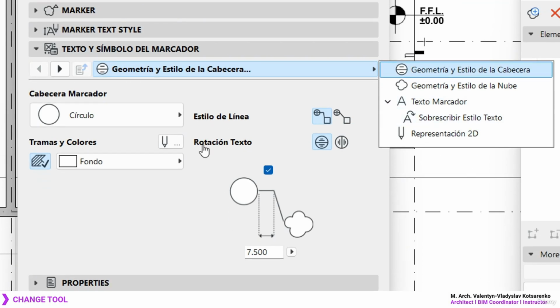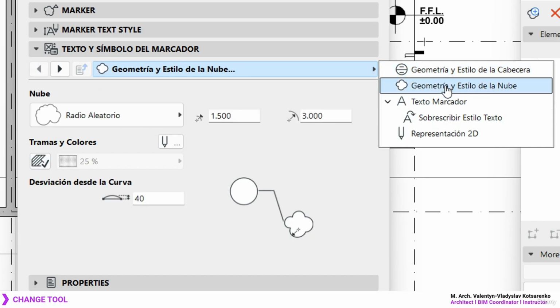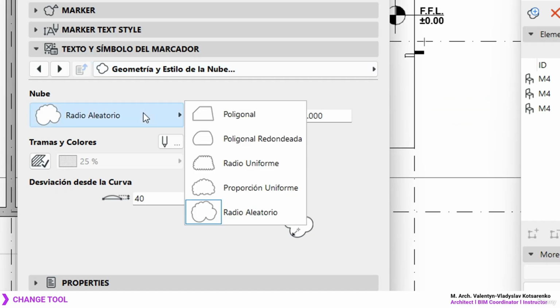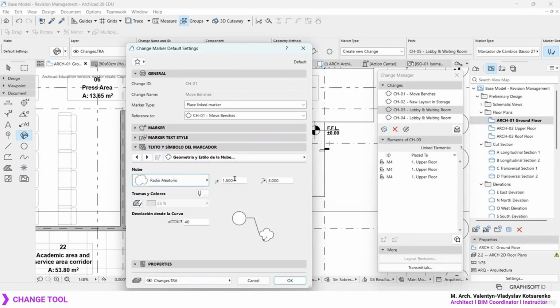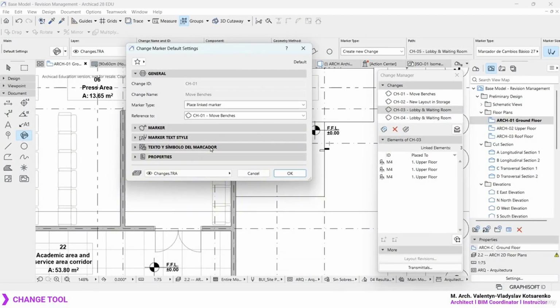But you can always define the shape, the style you want for your marker. Whether the cloud is going to be polygonal, whether it's going to be random or something a little bit more uniform. So feel free to go ahead and use whichever option you want to customize your marker. So once you have linked your change, simply press OK.